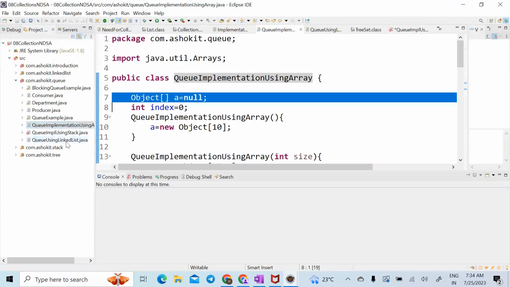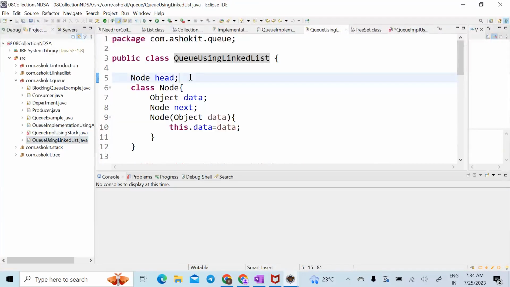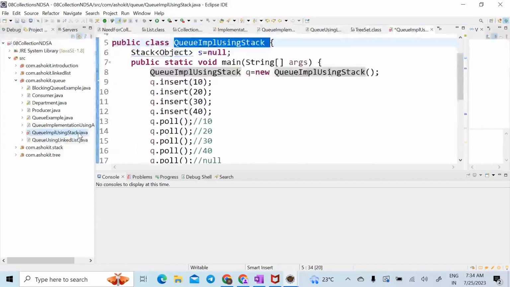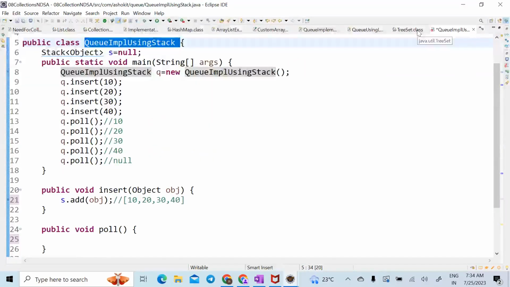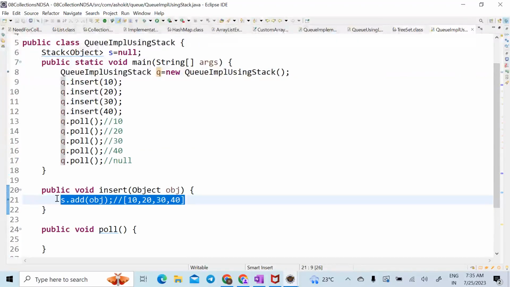Object array. Queue implementation using linked list. What is the internal data structure? Node. Now, similarly, queue implementation using stack. That means what is the internal data structure? Stack. So whenever you call the insert method, am I storing all the data in the stack object? Is it correct? Yes. Okay. So that means we are done with the storing.